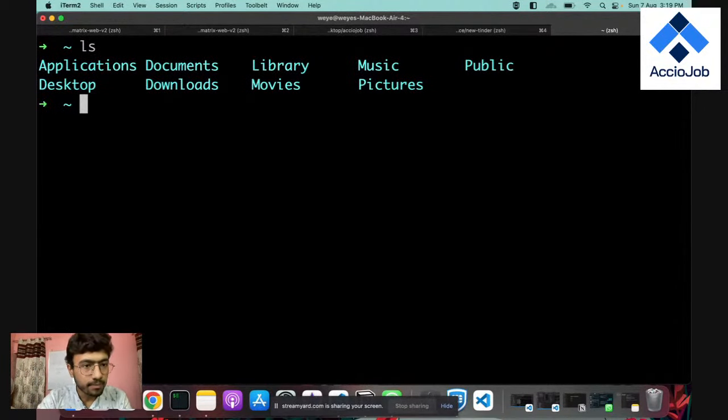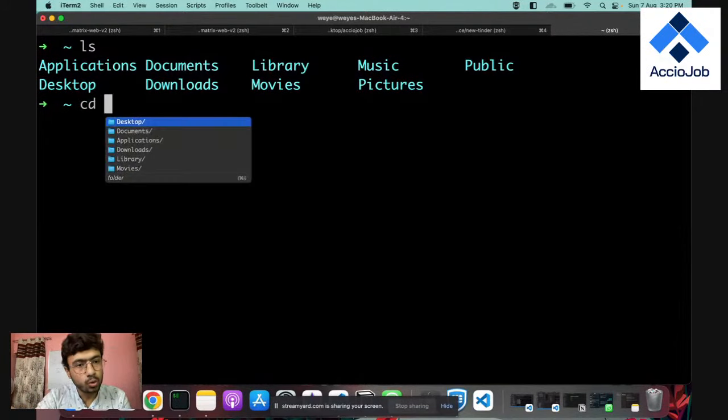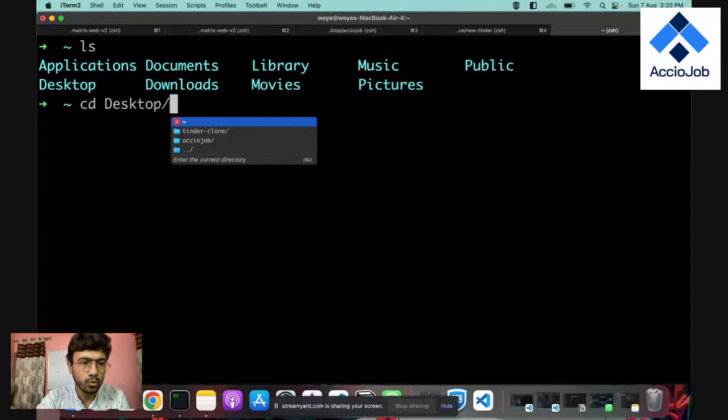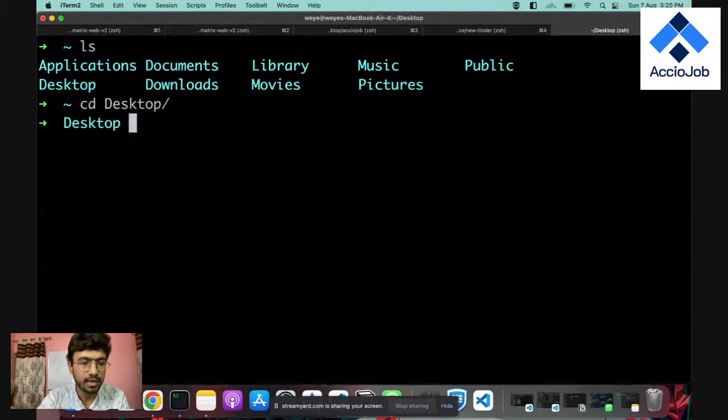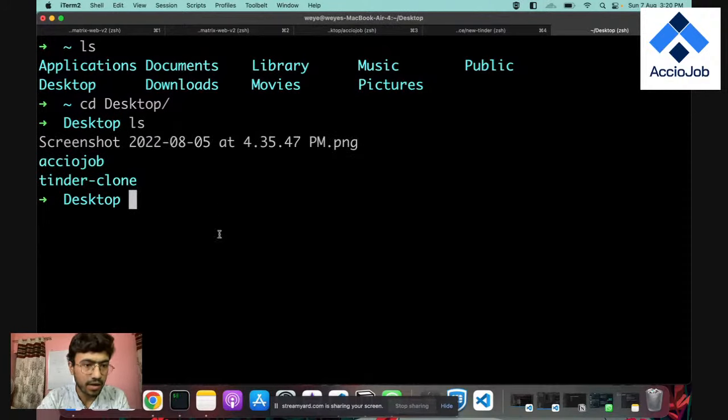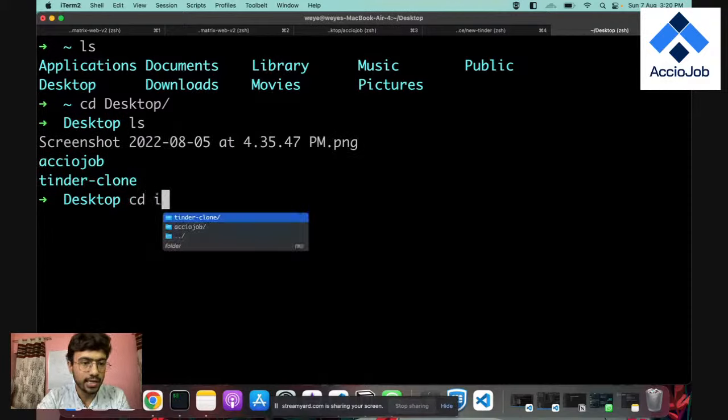Okay, perfect. So this is the outside folder, not the actual root folder. Here, by ls, you can find all the directories that I have. I want to change directory, that is the cd command. I want to go to desktop. Just click that, and here you will see we have two folders. One is AccioJob, one is Tinder clone. So I need to go inside Tinder clone.